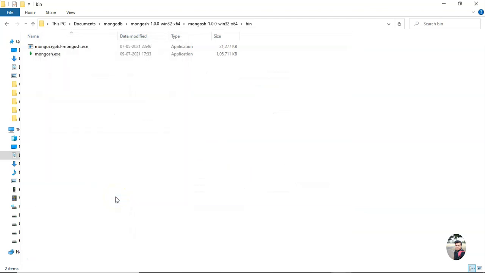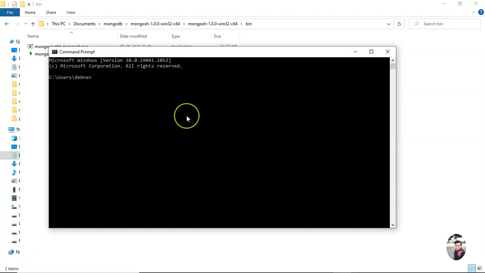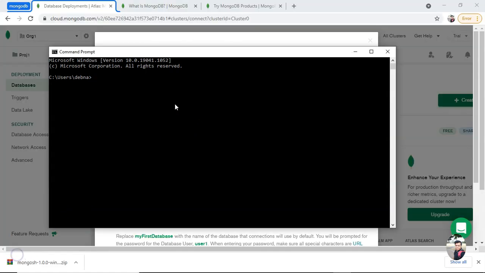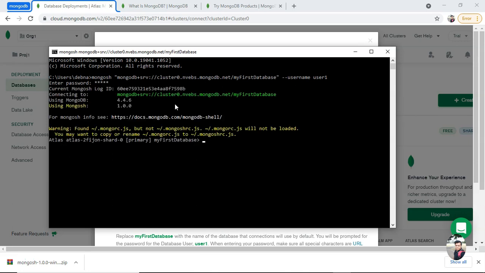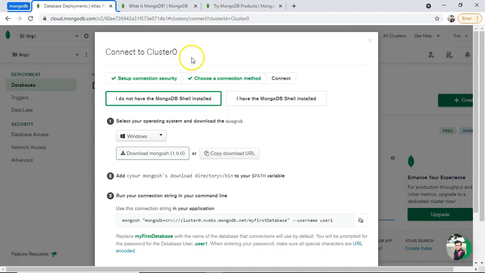Now once this is done, you can run your command prompt, and from the command prompt you can hit enter, and you see you can also connect from here. Okay, this is how it is. If you don't put it into the path, your command prompt will not be able to recognize Mongo. And another thing is that you need to restart your command prompt to reload all the path variables. Now if you don't have Mongo shell installed, you can download it from here.